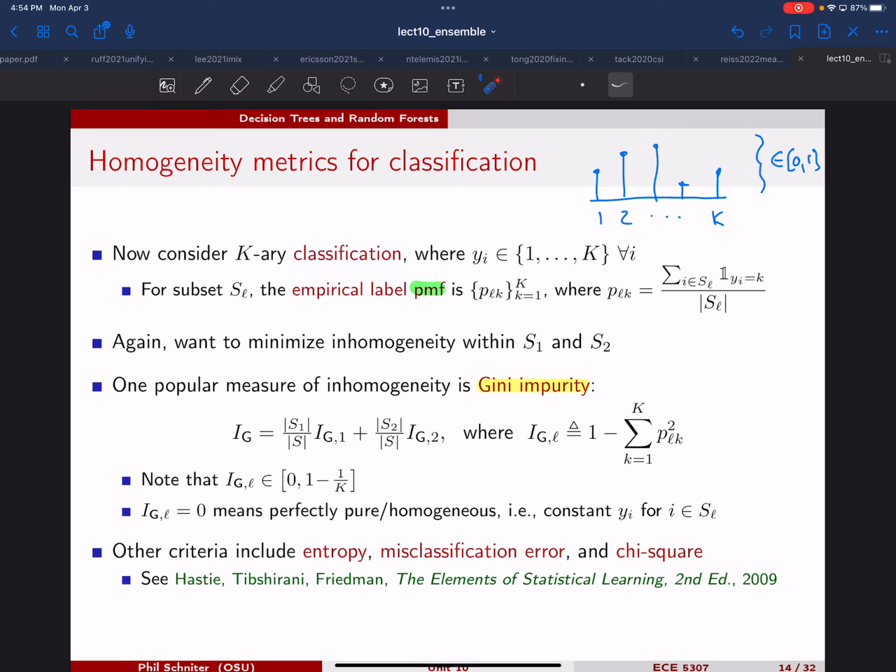Flat line, uniform, right? What's the height of each one of those bars then? 1 over k. So let's plug that in. 1 over k squared, but then I'm summing k of them. So overall, this is k times 1 over k squared, so 1 over k. So the largest this can get is 1 minus 1 over k. So those are the extremes between perfectly pure and maximally diverse.